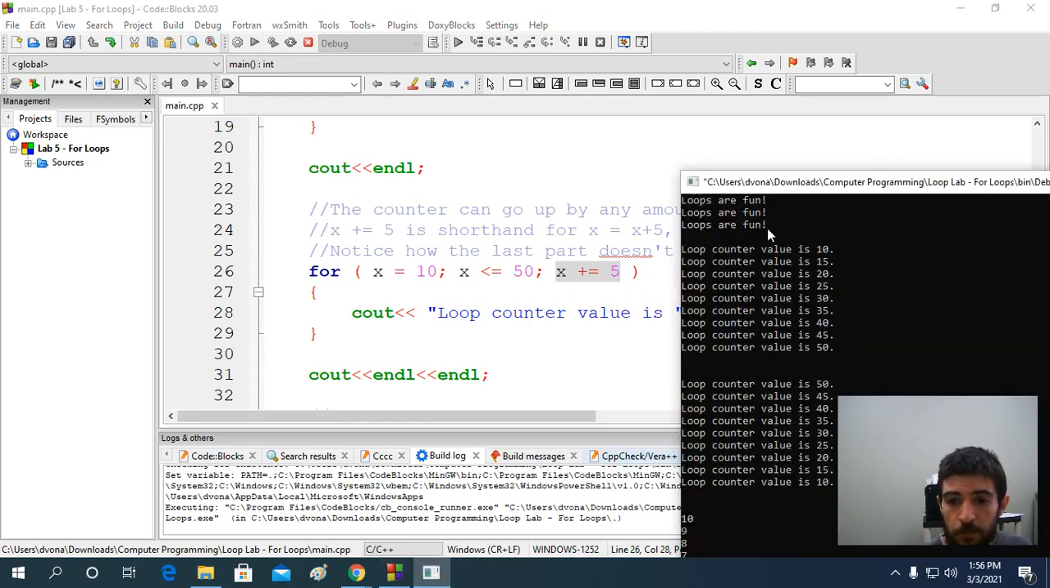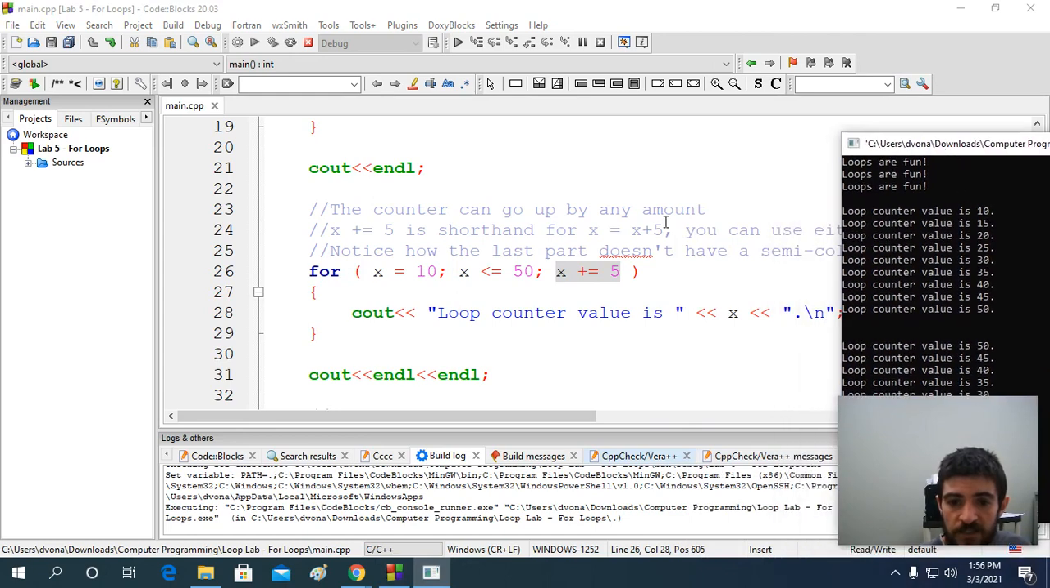So again, if we look at our output, x starts at 10. 10 is less than or equal to 50. So we run this code and print out the 10. Then it goes up to 15, which still makes this true. We print it out. It goes up to 20, still true, so on and so forth. Eventually, this gets up to 50, still true, so we print it out. It then goes to 55. This is no longer true, so we continue on with the rest of our program.